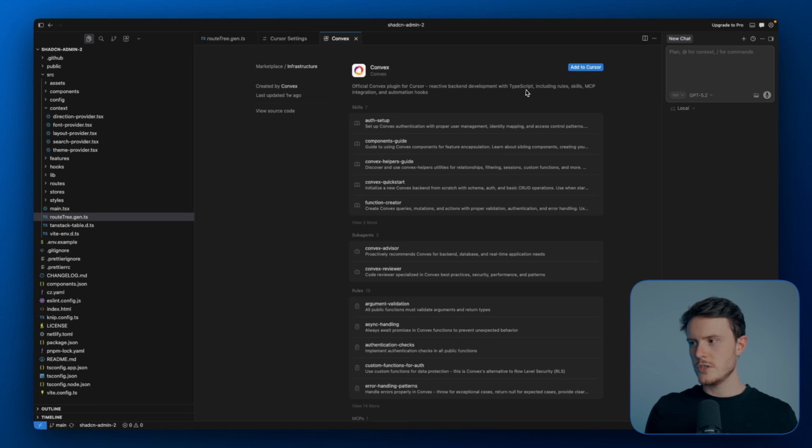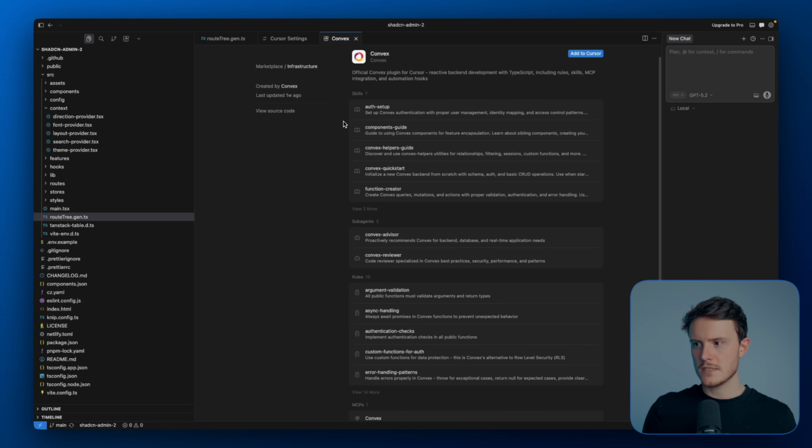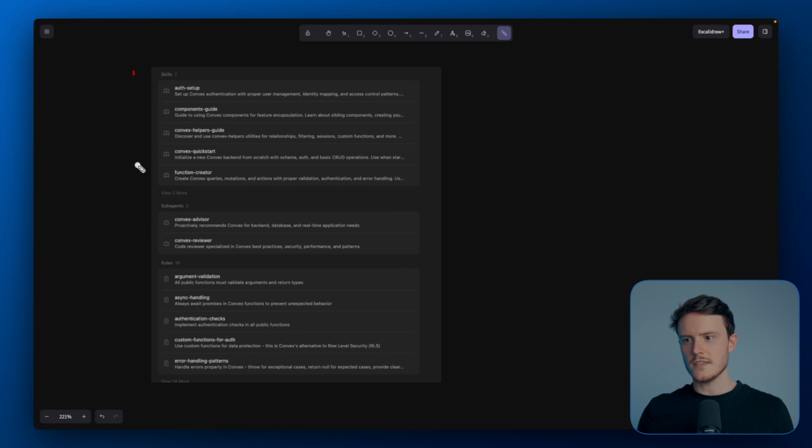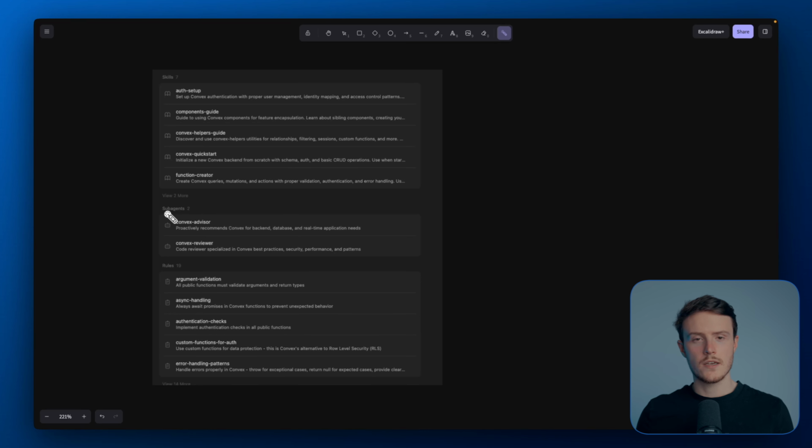Now to install this, we just need to press add in the top right, but before I do that, I do just want to spend a few minutes explaining the skills, subagents, and rules. So Convex gives us access to these skills, subagents, and rules. And just so you know, these are things that are specific to Cursor.